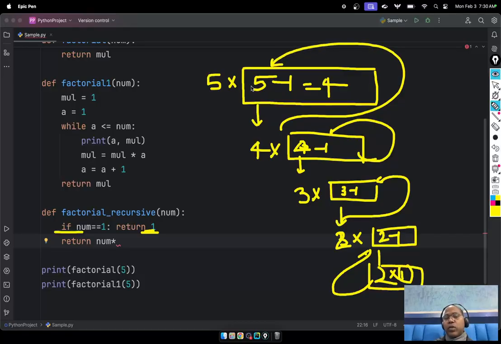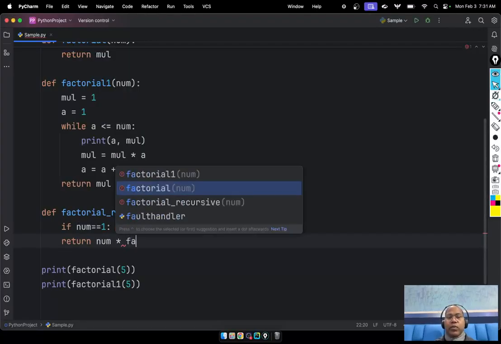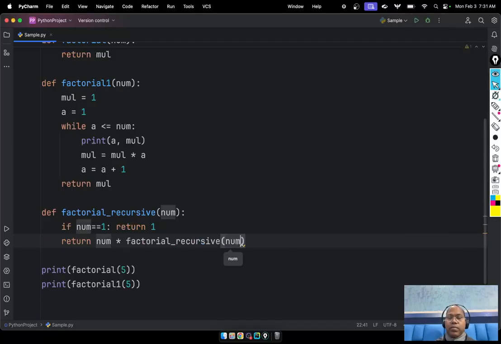So now you know what numbers they are going to multiply. This is known as backtracking: 5 multiply by factorial of 4, 4 multiply by factorial of 3, 3 by factorial of 2, 2 by factorial of 1. Factorial of 1, I say, equals 1, so they return. Number multiply by factorial recursive, again the number minus 1. Before multiplying, it first finds the number minus 1, and I am waiting until the multiplication of number minus 1 comes.